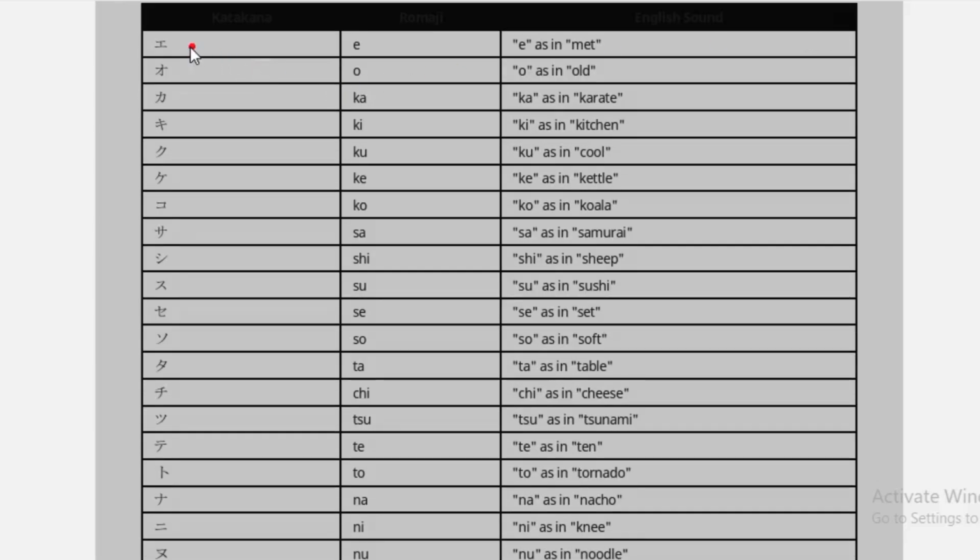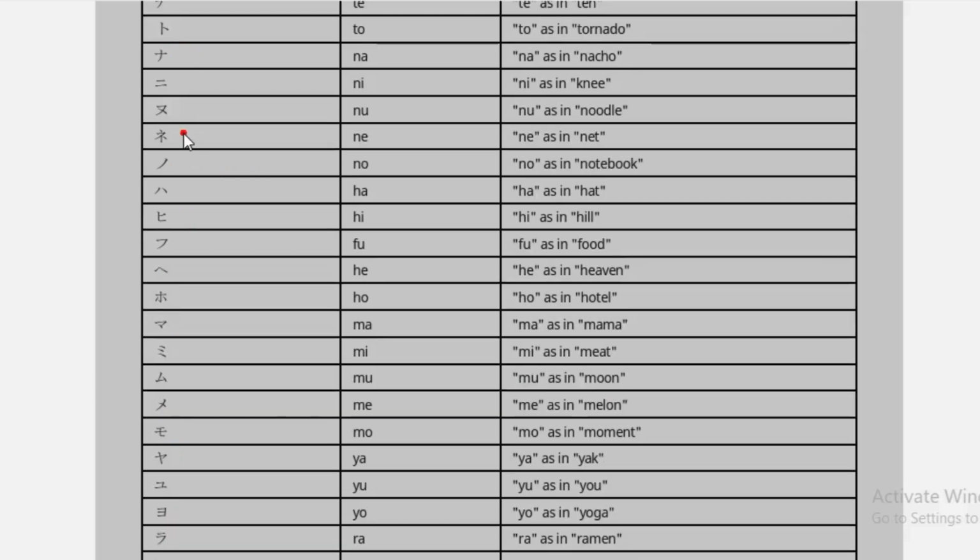And this is e, o, ka, ki, ku, ke, ko, sa, shi, su, se, so, ta, chi. The same chi as in cheese. When I say cheese, so, chi. And this is tsu, te, to, na, ni, nu, ne, no, ha. The same ha as in hat.